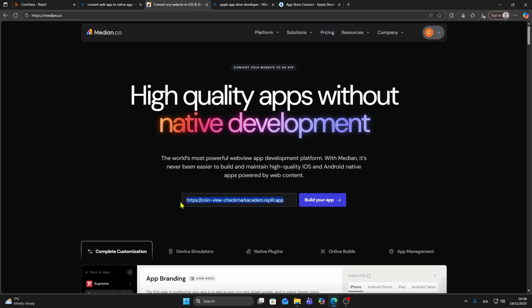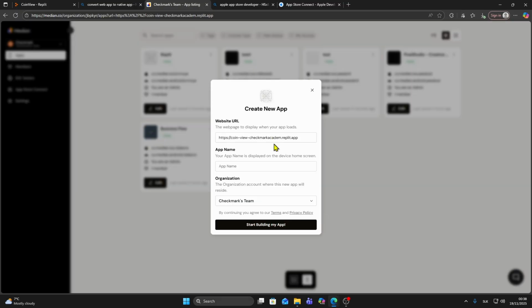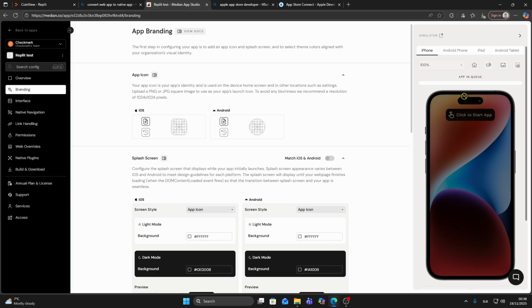Paste your URL here. Click on build your app. So this is your URL. You can name it. So let's say Replit test. Click start building my app. This will start building your app.